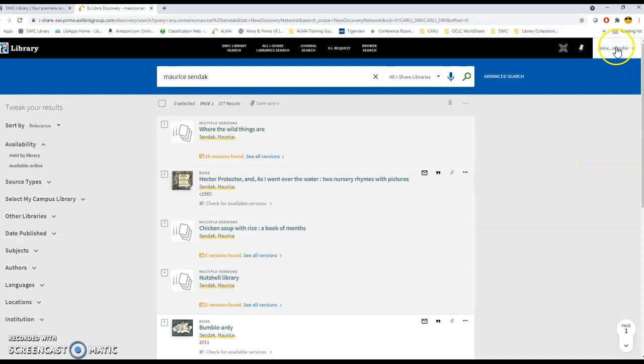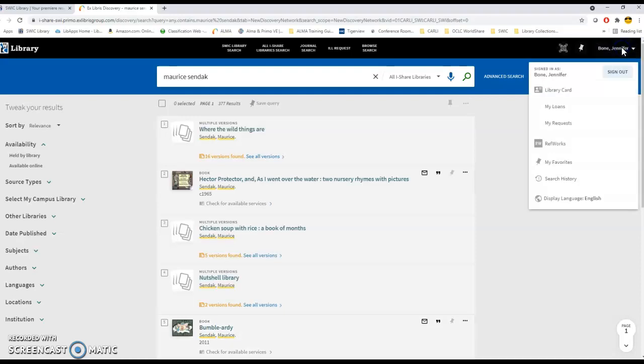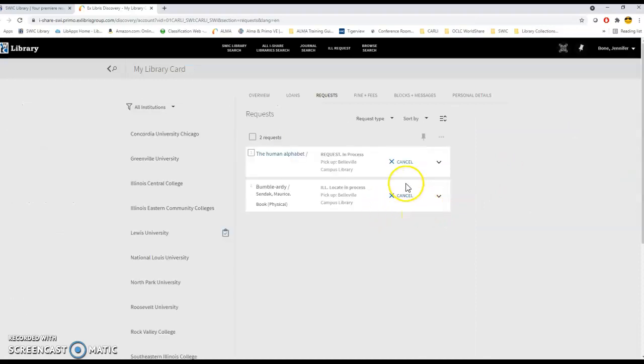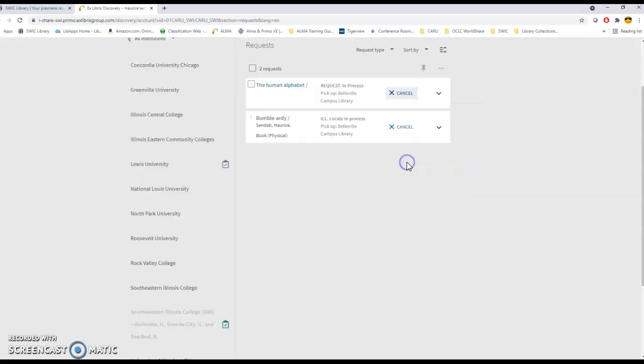Now, over on the right-hand side, after you've checked out some books or ordered some books and you've logged in, you'll see your name appears on the top right-hand corner. From here, I can see my library card, any loans I have, those requests that I just made. I could click right there and I can see those requests. I can watch them right now. It says request in process. So it looks like they're looking for locate in process. So they're already on it trying to get those books. What I'm going to do is cancel the request because I don't need it anymore.